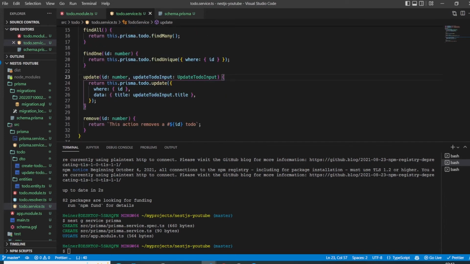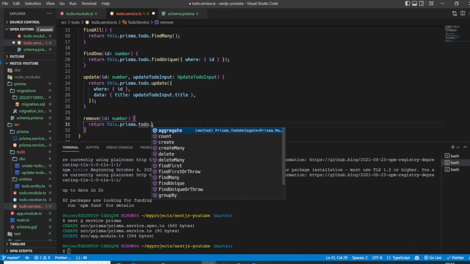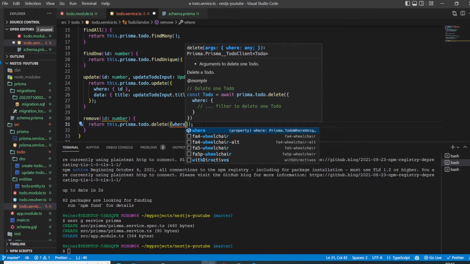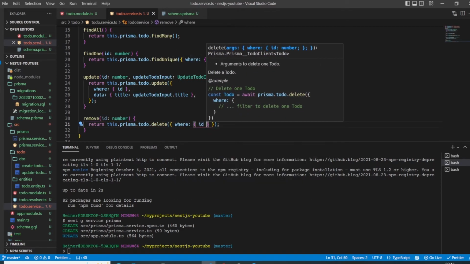Now also let's work on the remove method. Here we say this.prisma.todo.delete. And then again we make use of where. And then we pass in the ID like this.